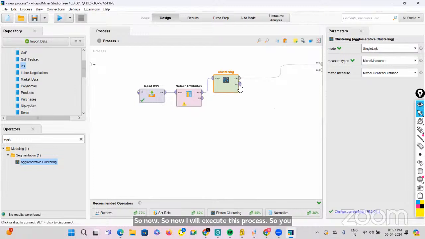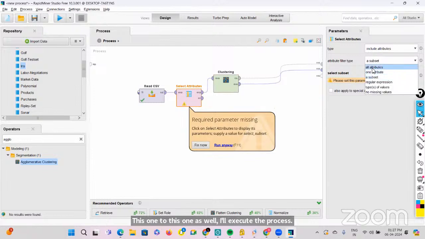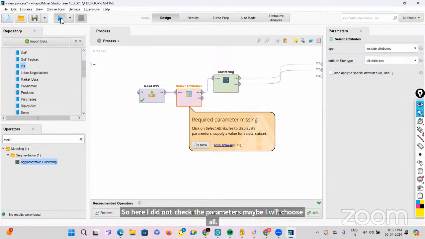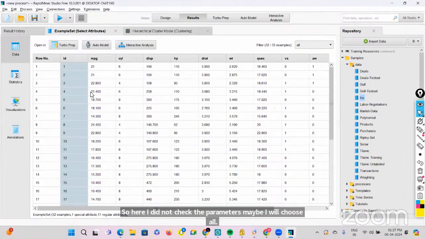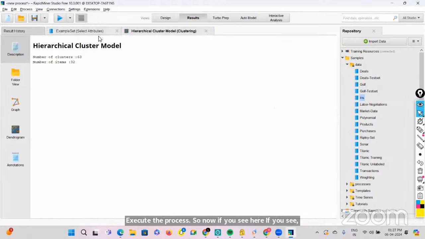So you can connect this one to this one as well and execute the process. Here I did not check the parameters. Maybe I will choose all and execute the process. So now if you see here, this is the hierarchical cluster modeling that I have done, and I got totally 63 clusters.